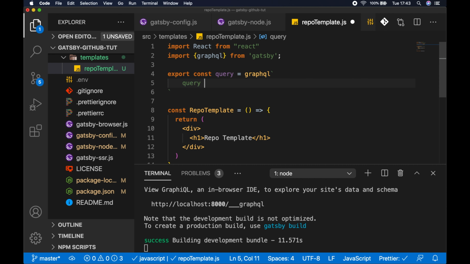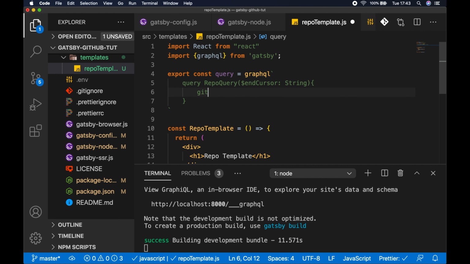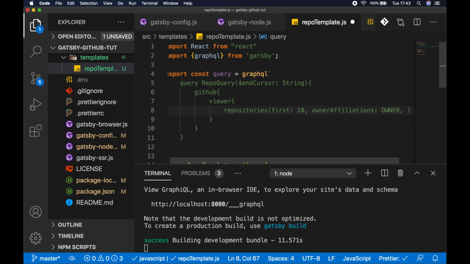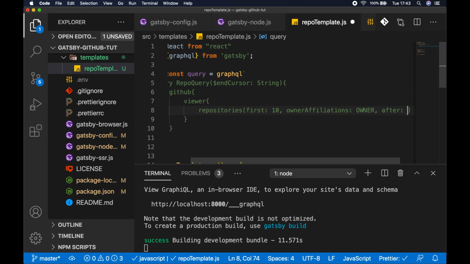Let's go query, RepoQuery, and within this RepoQuery, Gatsby is going to inject for us the end cursor, and it's going to be a String, with a capital S. So then exactly like before, we just want to query github, viewer, repositories, and we want the first 10. We want the ownerAffiliations to be all caps OWNER, and we want after to be equal to endCursor.